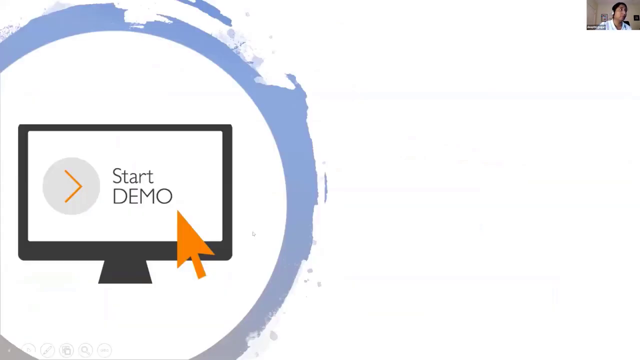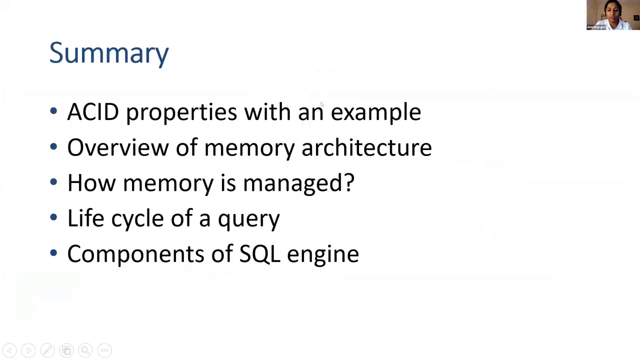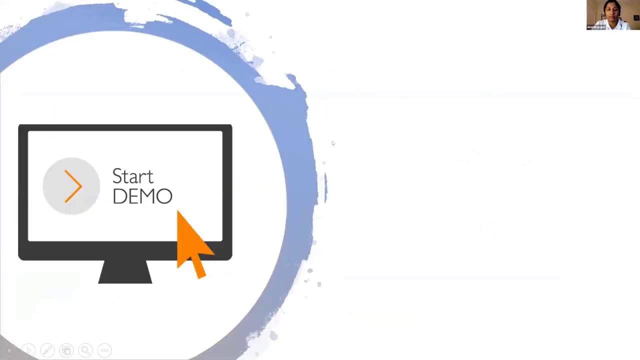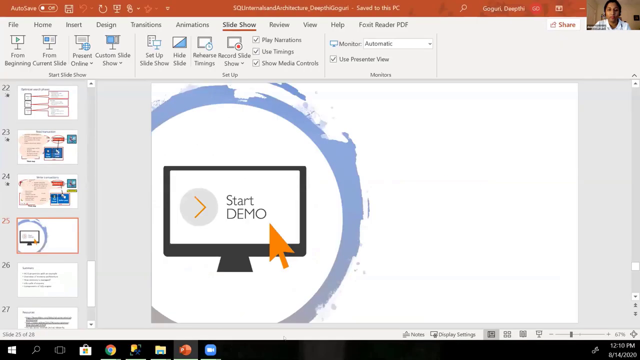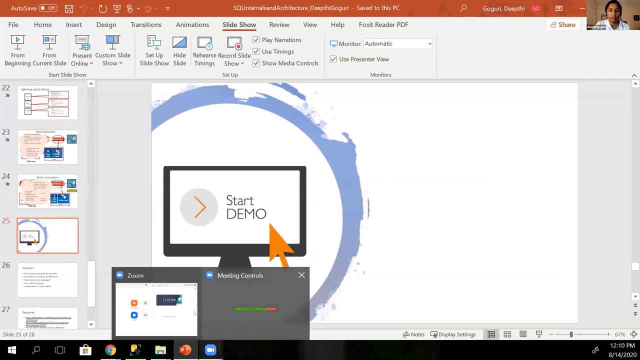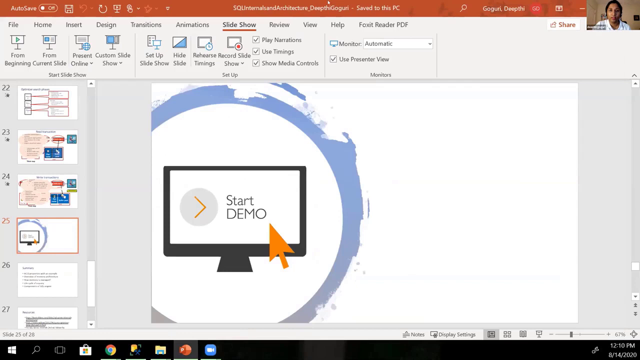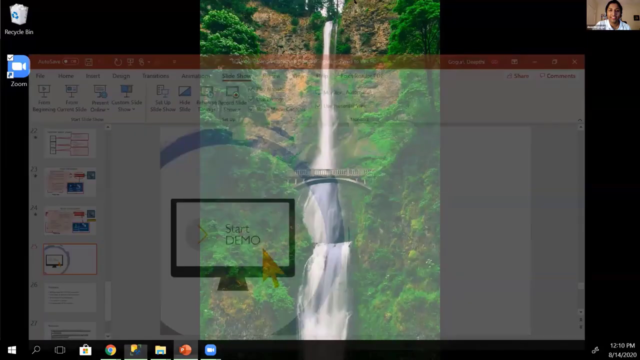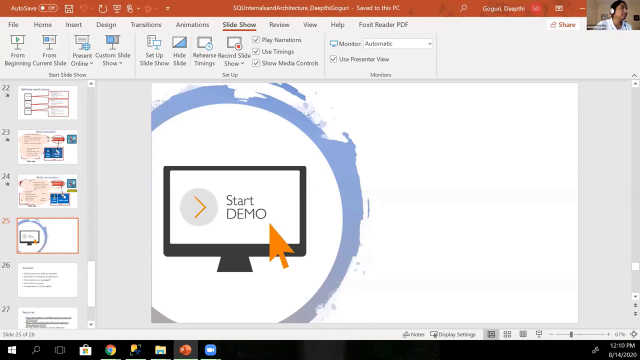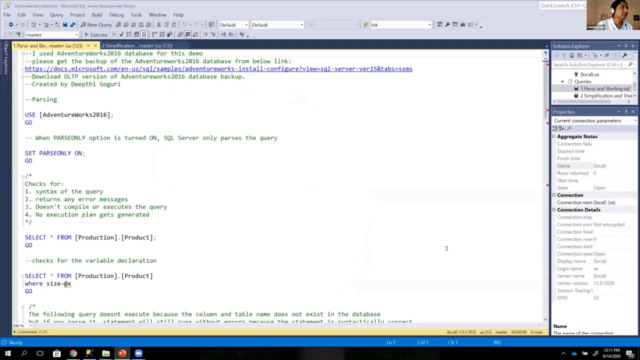So let's start the demo. Let me share. Okay, sorry. Let me share my screen. Andy, can you see my screen? Yes, everything looks great. Awesome.